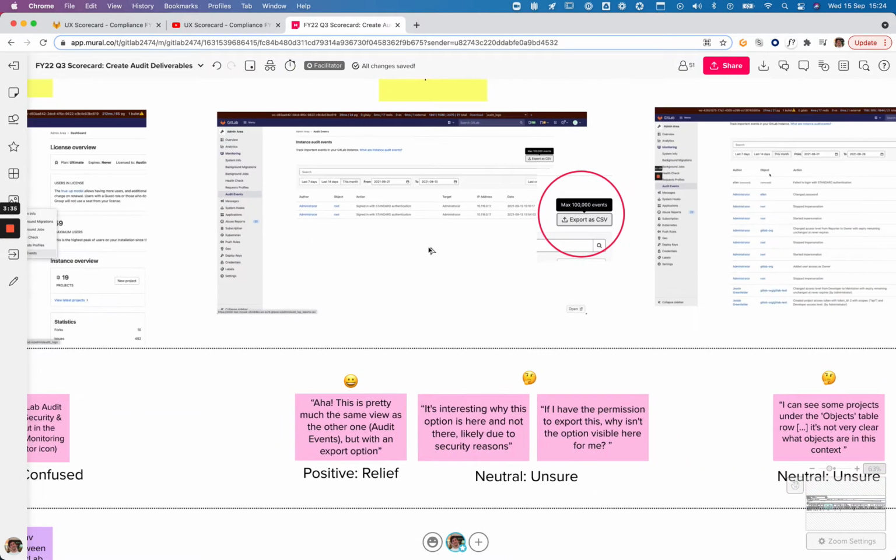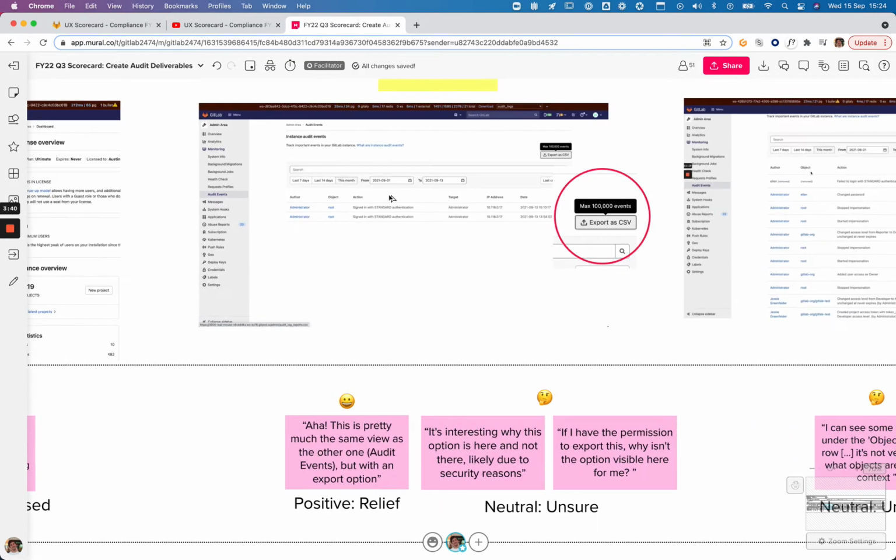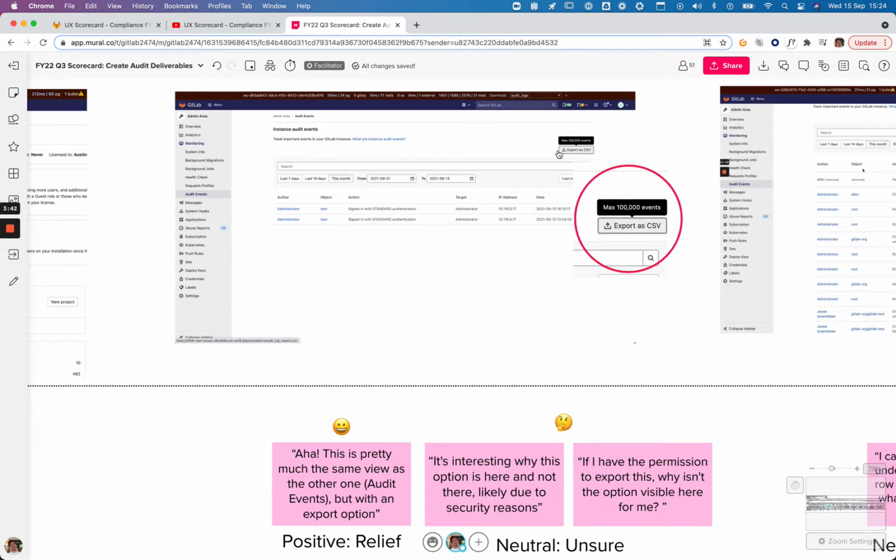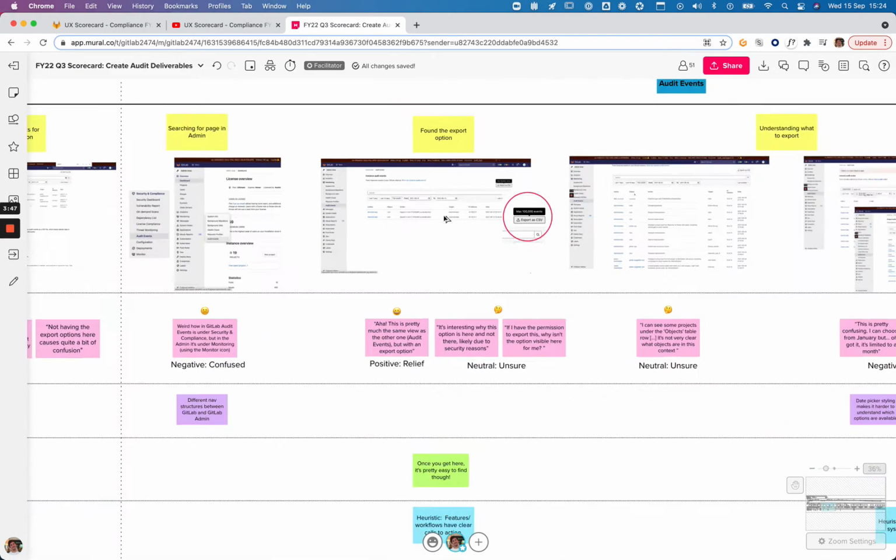Once we got there, really good result. The page was pretty much the same, which is odd. The only difference was export as CSV was available as an option there. So that's what I did.